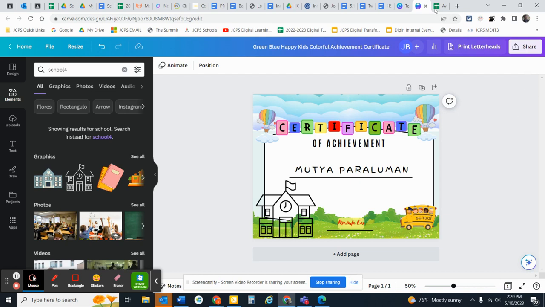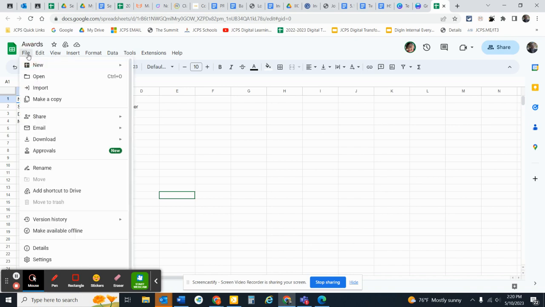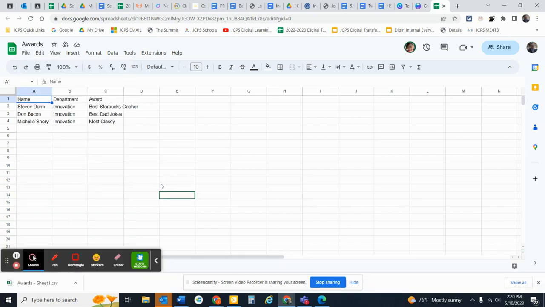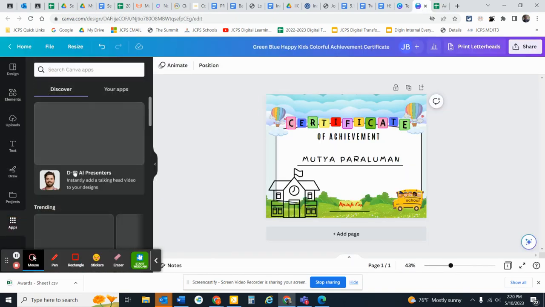And then what you're going to do is you're going to go to your awards list. So I have created the awards that I wanted. So I have the student name, or in this case, the adult's name, the department that they're in, and then the awards that they're going to get. And then I'm going to hit file and I'm going to go to download. And then I'm going to download a CSV file. Okay. Once I have my CSV file, I will come back to Canva and then I will go to apps.